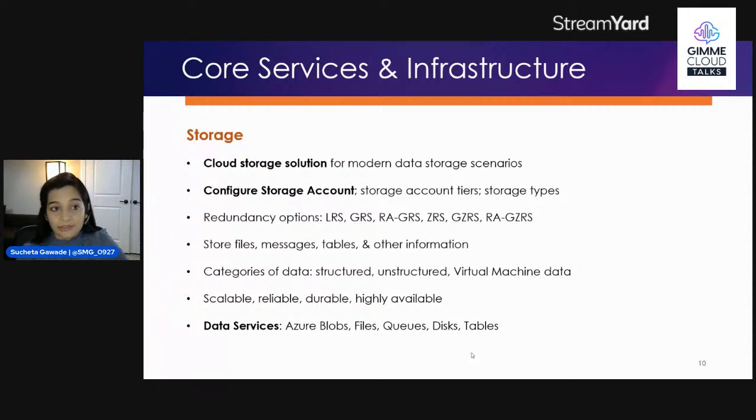So Azure Storage is versatile, supporting files, messages, tables, and more for applications ranging from file shares to mobile apps. It is utilized by both IaaS virtual machines as well as by PaaS cloud services. It accommodates structured data, something like a relational database, or unstructured data, which is more non-relational data. And it also supports virtual machine data, which is disks and files.